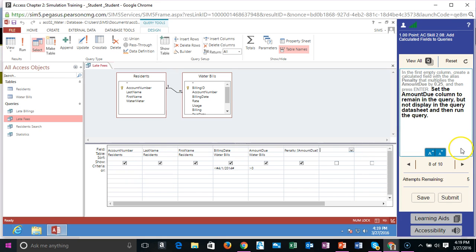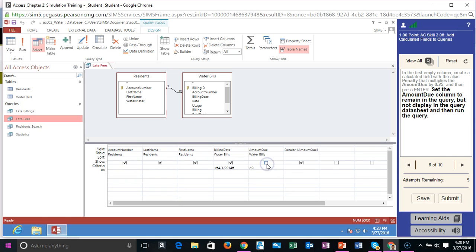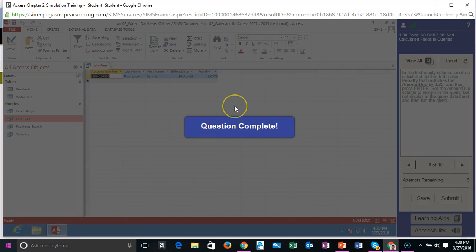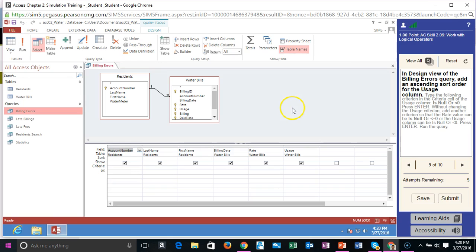And then for the next step here, we're going to set the amount due column to remain in the query but not display in the query data sheet, and then we're going to run it. So the amount due field is here, and if we unselect this show checkbox in the show row, it will still include it in the query, but it's not going to display in the query data sheet when we run it. I'll show you what happens. So we're going to click on the run, and the amount due should not show up there. It's hard to see it because it went by so quick.